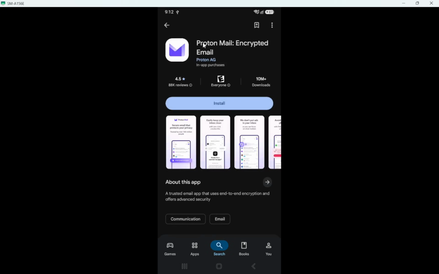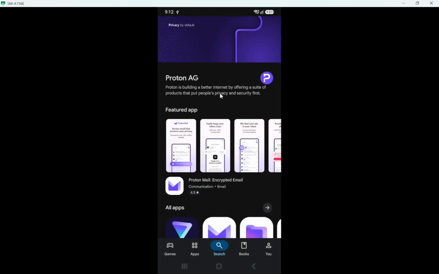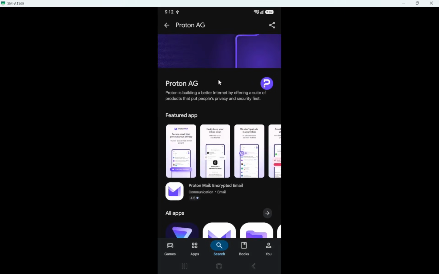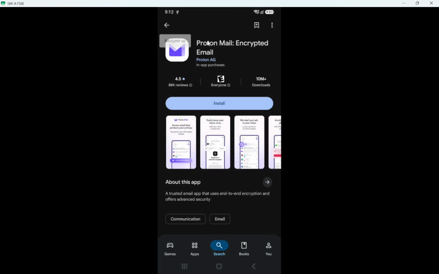Before you install anything, verify that the developer is Proton AG. This text appears just below the app name on the search result and again on the app details page. Checking the developer name protects you from installing fake or unofficial apps that might look similar but are not actually from Proton. Once you have confirmed the developer is Proton AG, tap Install.